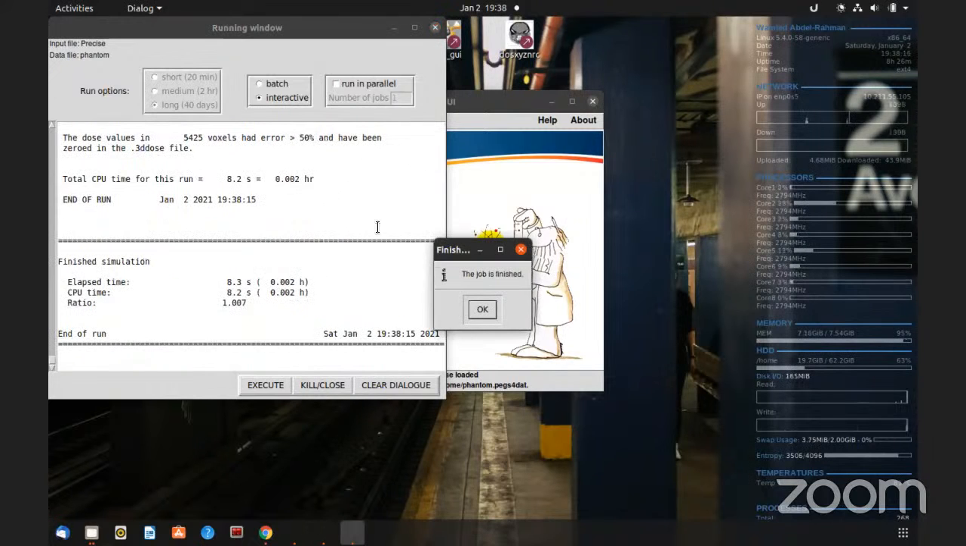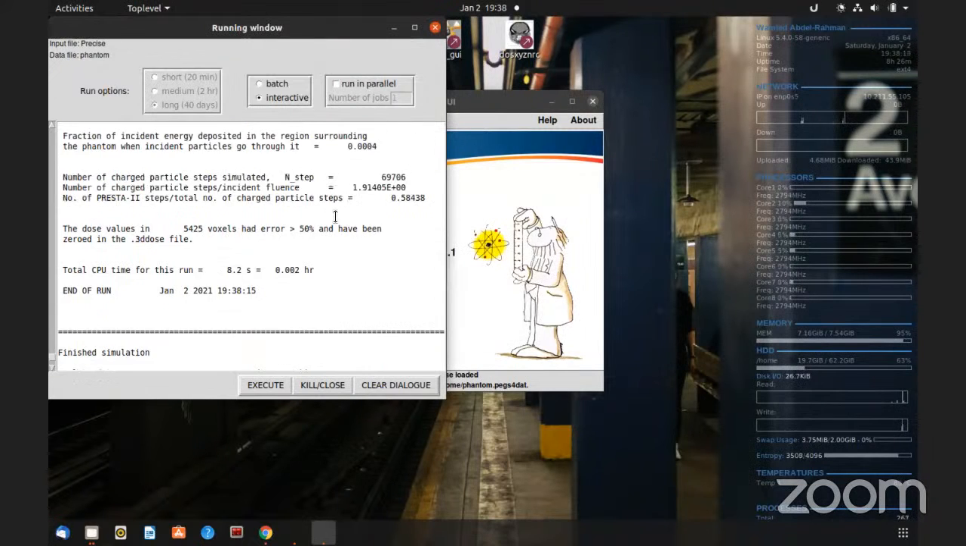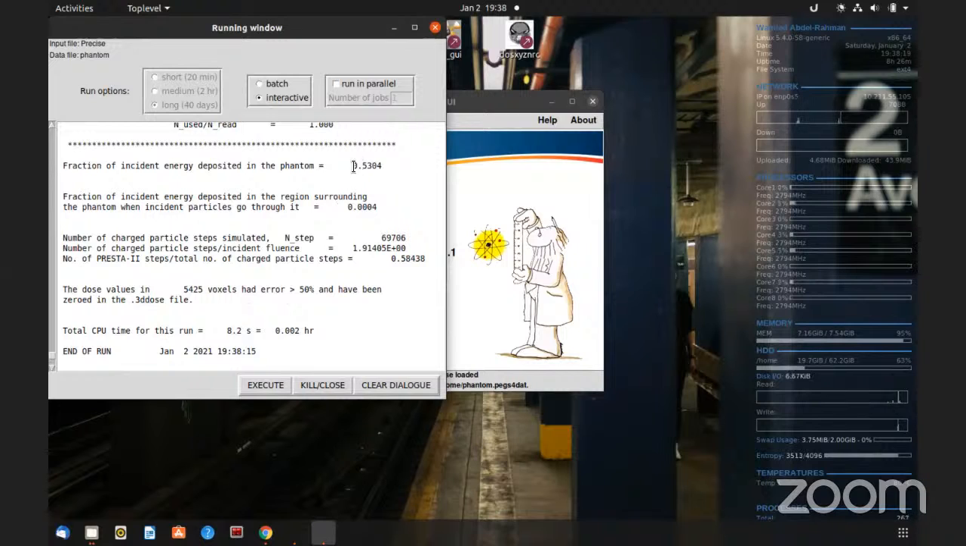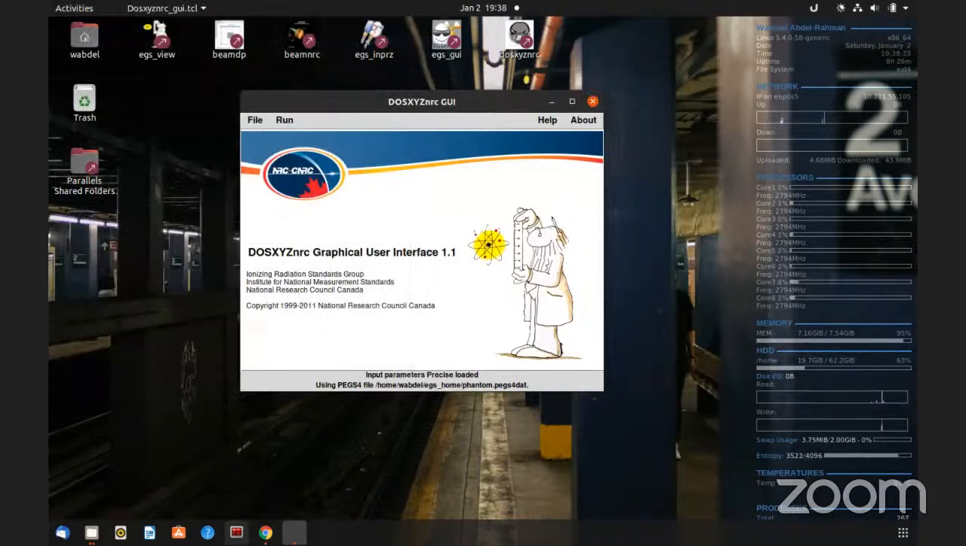Okay, now it's not zero. You see this? The fraction is now not zero, so now we should get something if we use the stat tools.